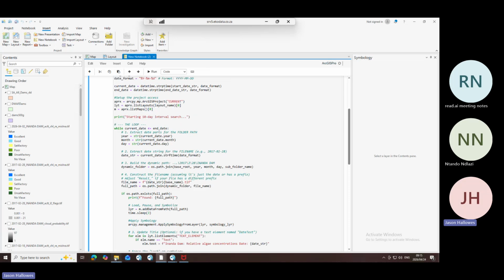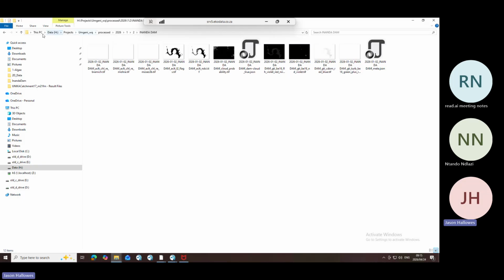So if you have a look over here, and we click here, I can't show you. So it goes 2026/1/2, and then Ananda Dam is the dam that it's looking for. Okay, so that's the way that those files are structured.